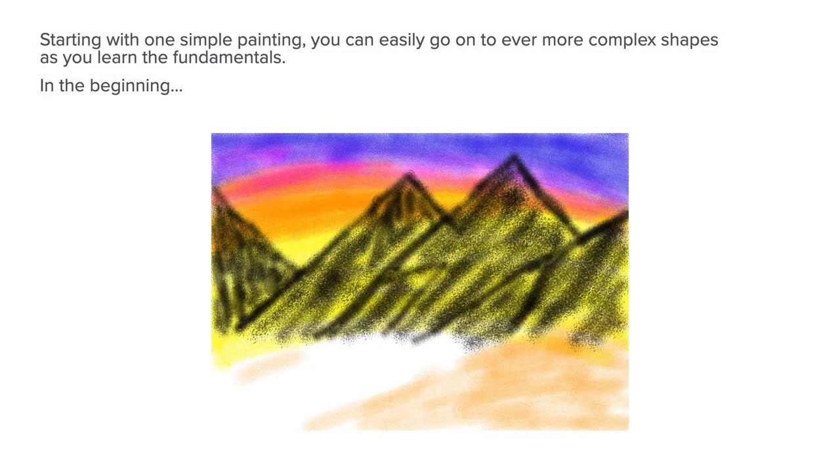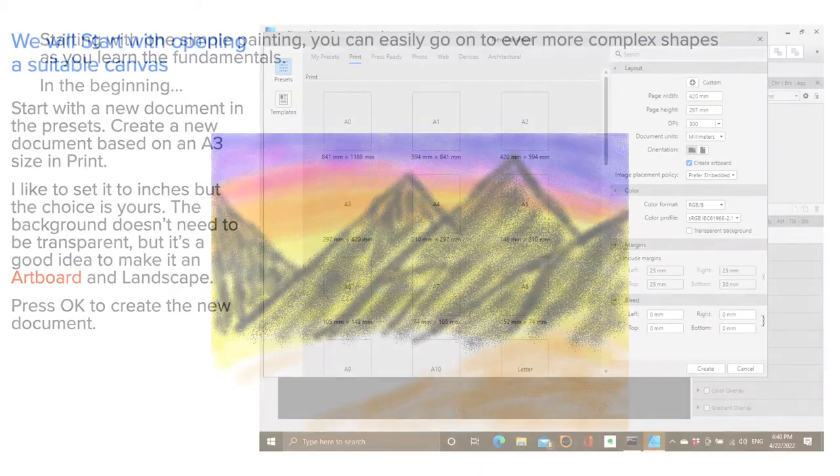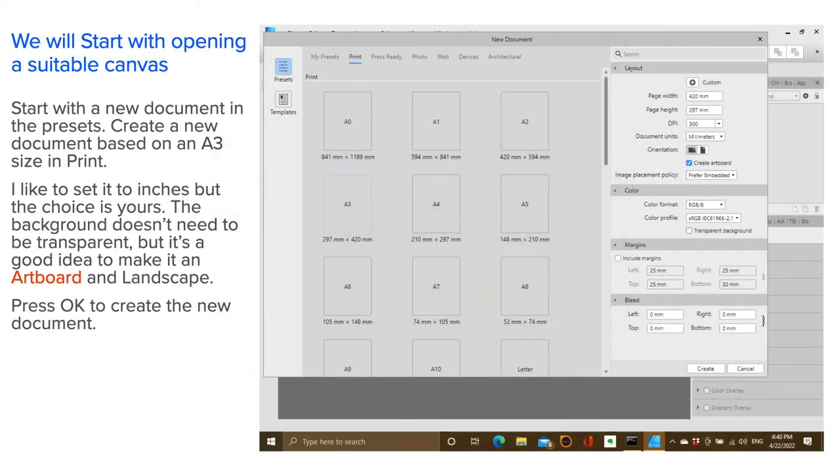So starting with one simple painting, you can go on easily to ever more complex shapes as you learn the fundamentals. So, in the beginning, you have a basic image. Now, how do we get there? We'll start with opening a suitable canvas.